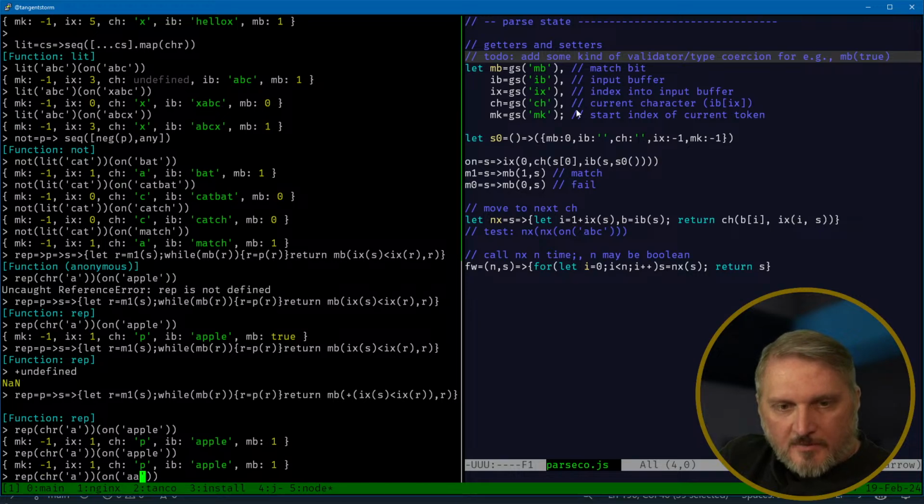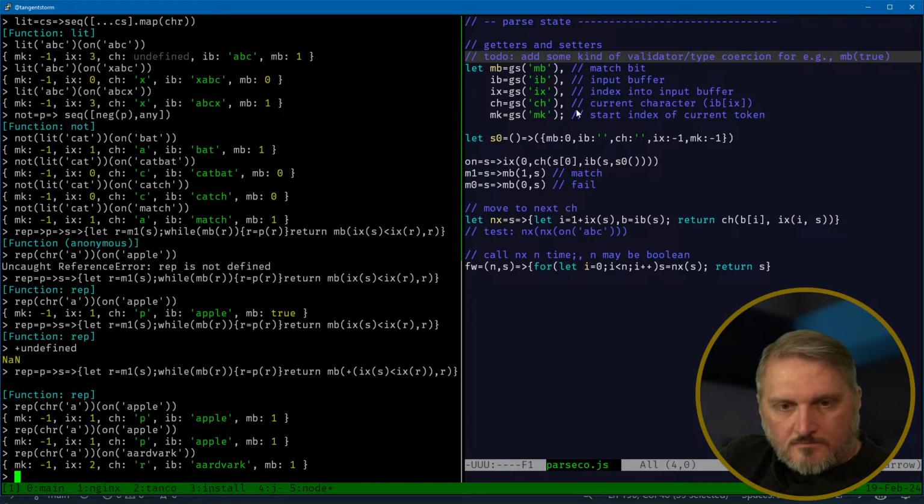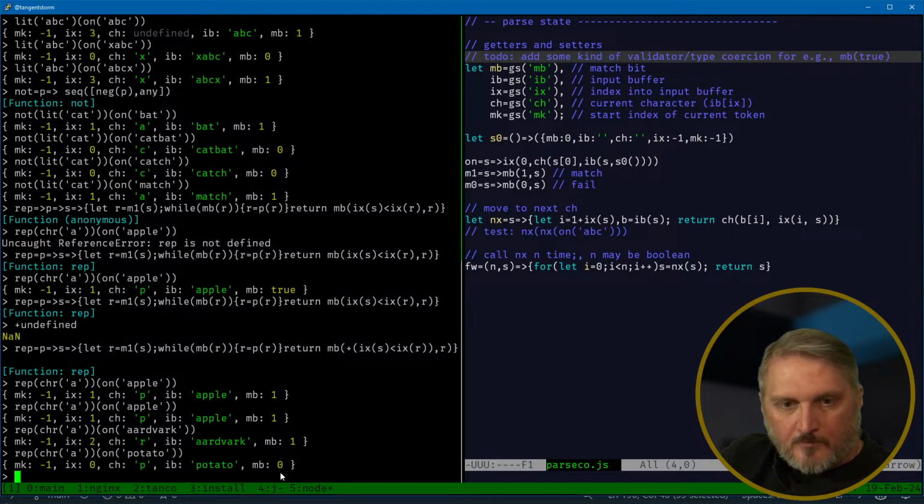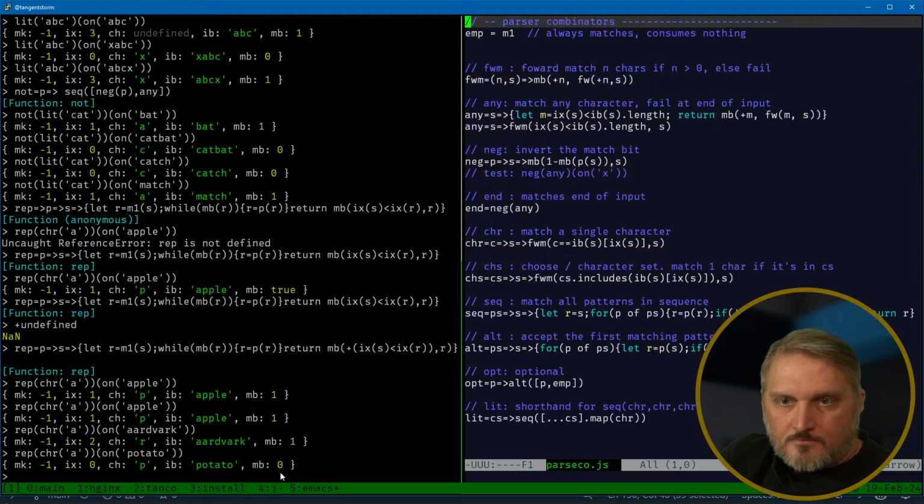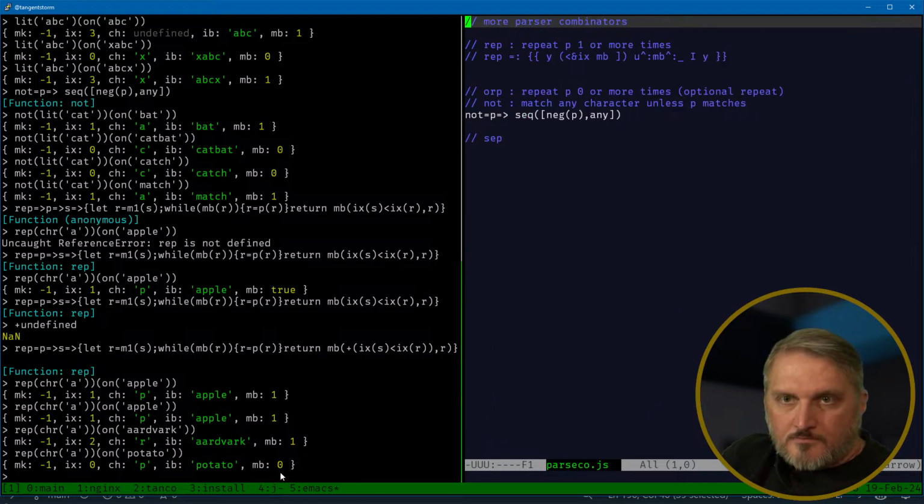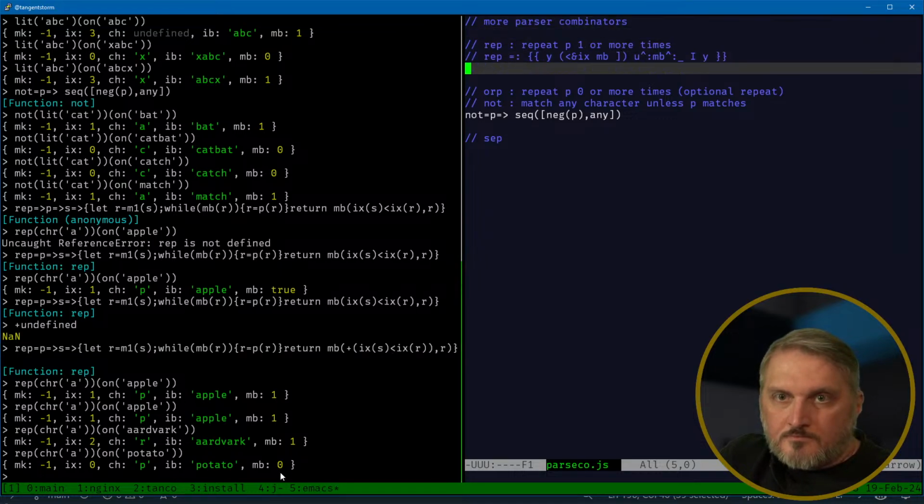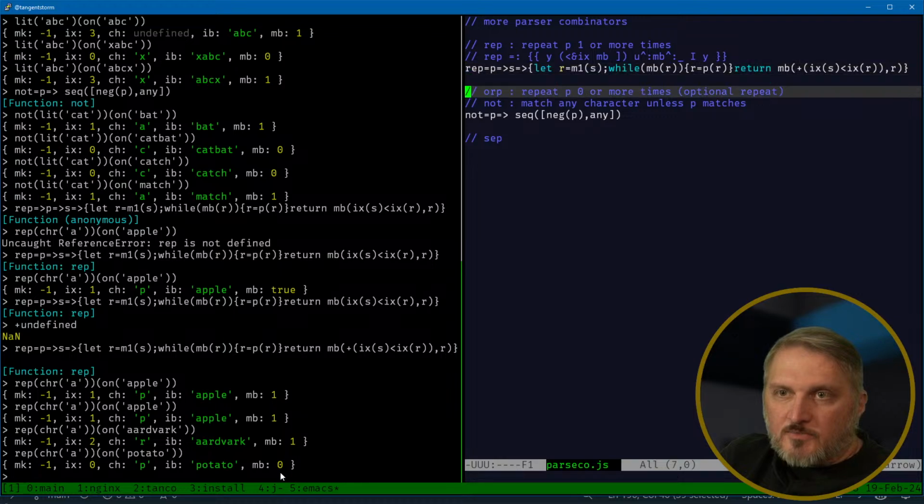All right, so then it should also match aardvark. And you see it matched both the A's. And of course, we should test that it does not match on potato. Good. So a little longer, but not too bad. Still one line if you cram it.